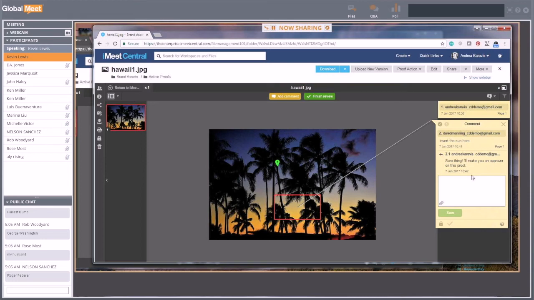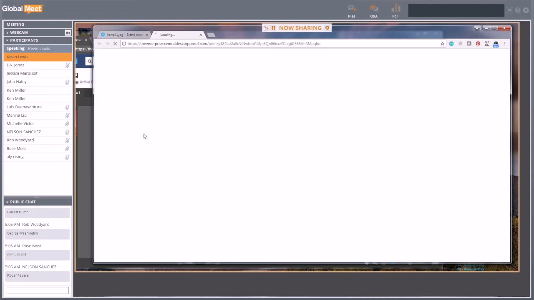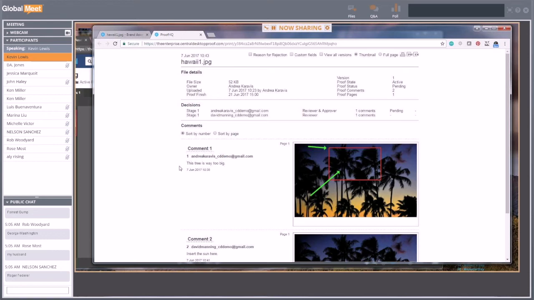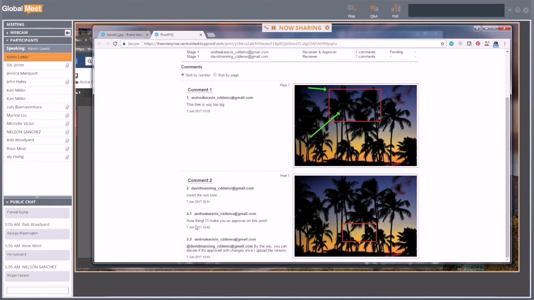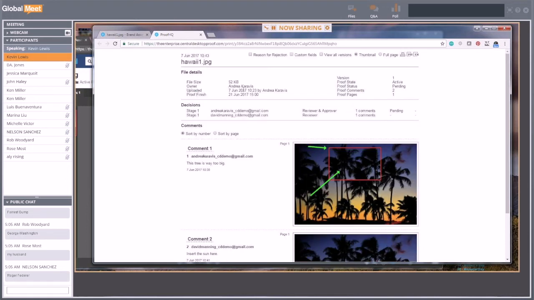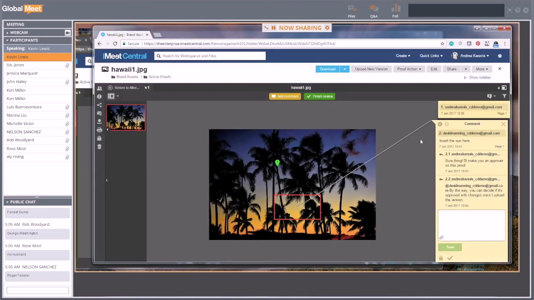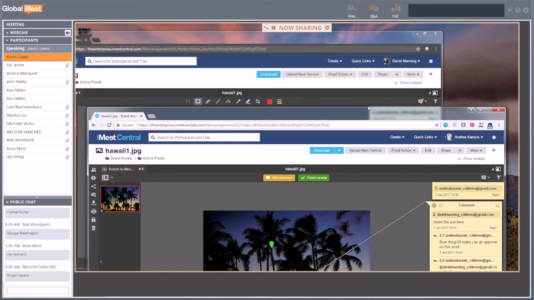And as I promised a couple minutes ago, if I go back to my little print summary window, I'll now start to see all of this. So there's Andrea's comment. There's the conversation regarding this comment, insert the sun, and so on. It shows you what time those comments were made. And it shows you who made the comment. So that's what that little print window does. Okay. So David doesn't have the ability to make decisions on this. He can only make comments.